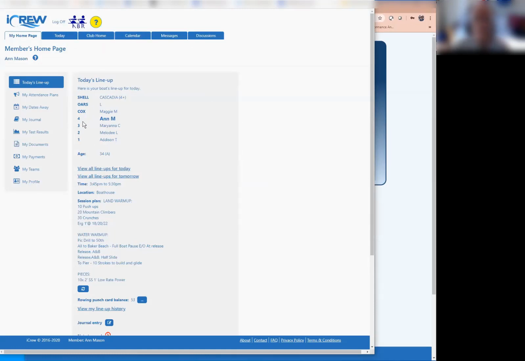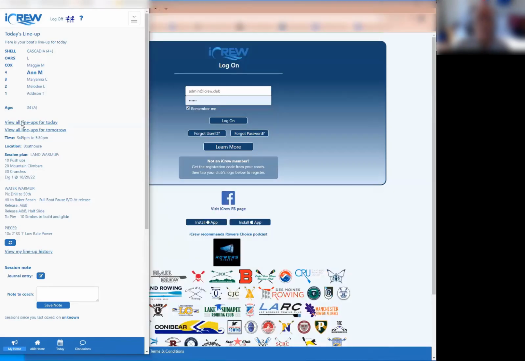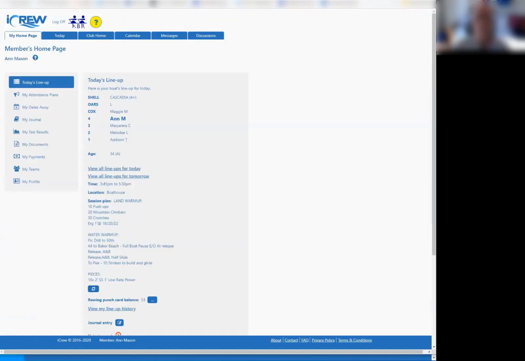So this is just logging in on the PC. The first thing we see is today's lineup. A mocked up phone view would be something like this, where today's lineup is shown, and there's a drop down menu here to get to the other functions. So that's just to show off the pseudo mobile view of things. But let me just switch back to the PC view.